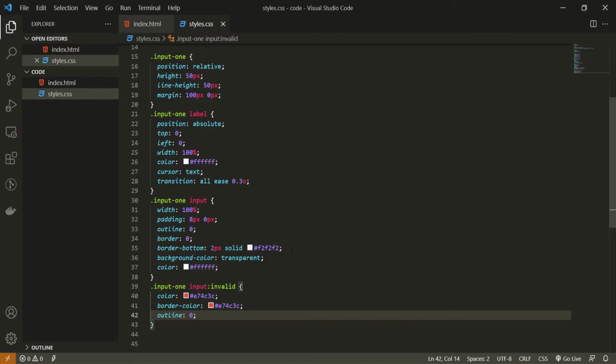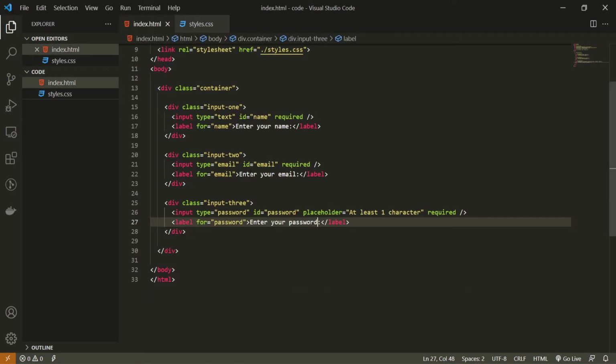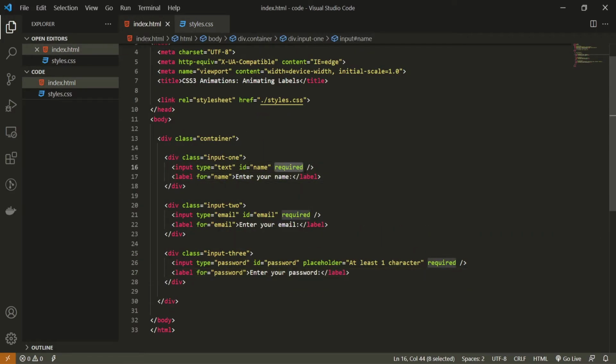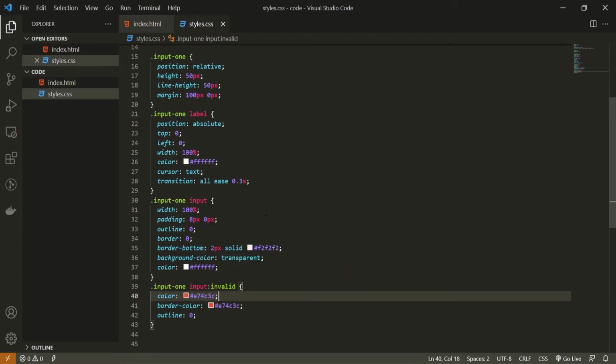So what will this mean? Basically my border color should be this grayish white, but if the input field is invalid, for this input field, it's a name input field which is required. So basically if there is no data in input field, then the color and border color will be red.